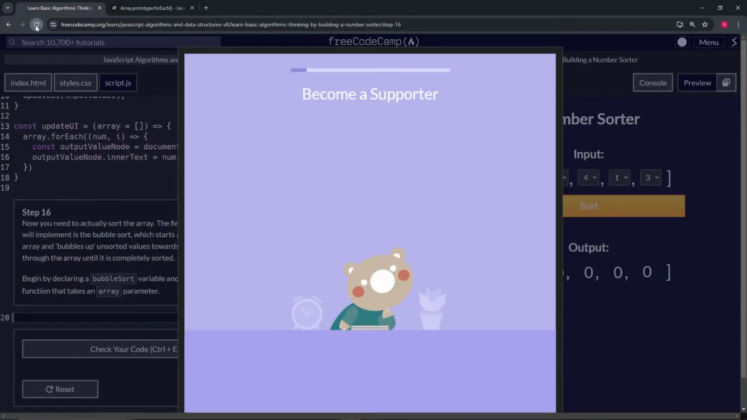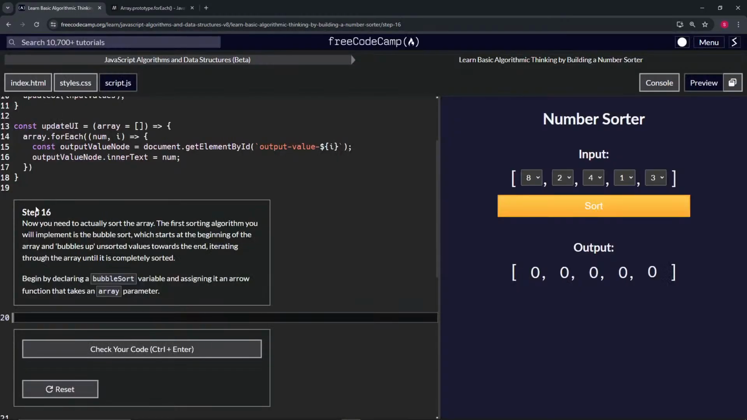All right. Now we're on to step 16. So now we need to actually sort the array. The first sorting algorithm we will implement is the bubble sort, which starts at the beginning of the array and bubbles up unsorted values towards the end, iterating through the array until it's completely sorted. We're going to begin by declaring a bubble sort variable and assigning it an arrow function that takes an array. Yeah, this is pretty much the only one I'm familiar with so far. I used this a bunch in the Code Wars videos, but I already forgot how to do it. So let's just do what they say.